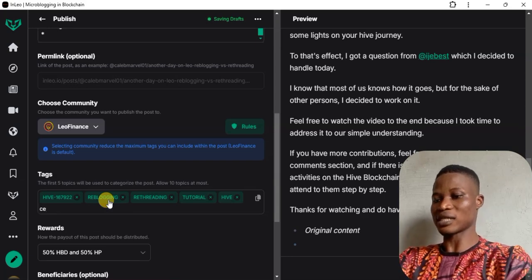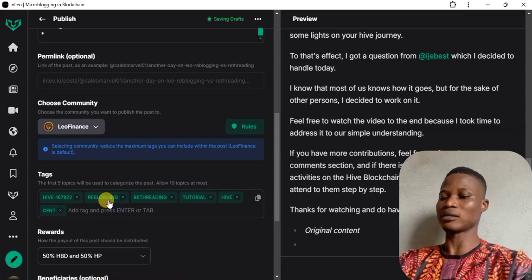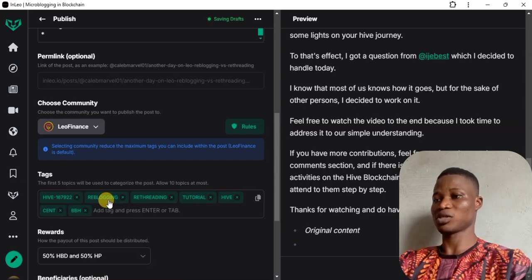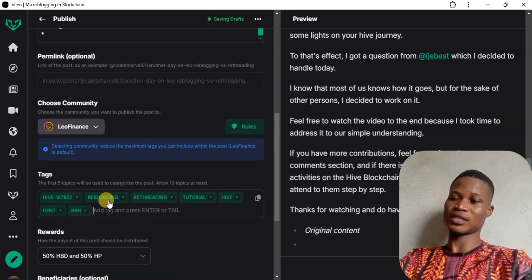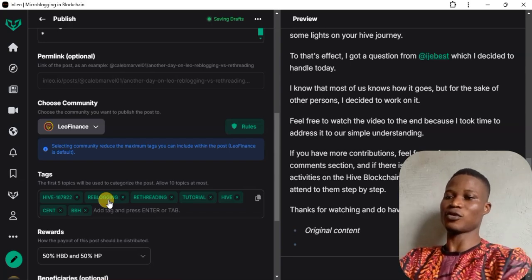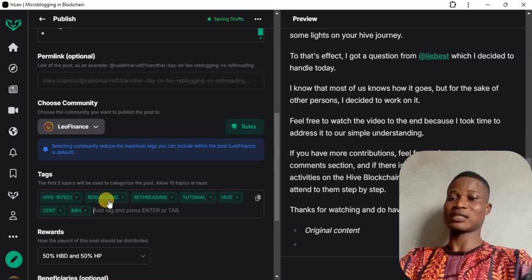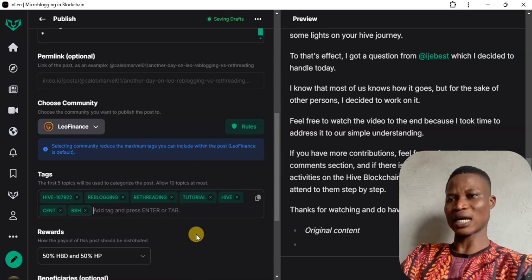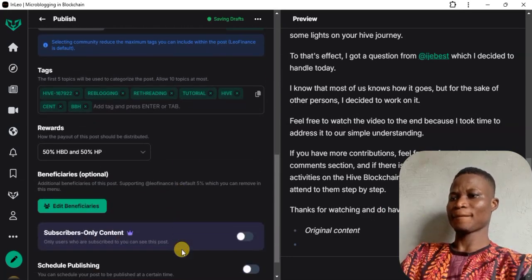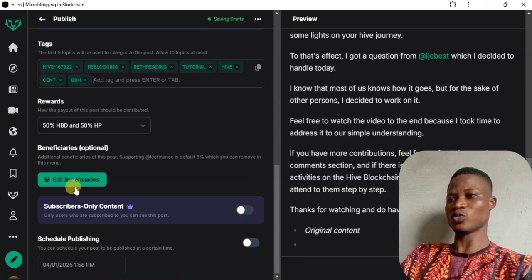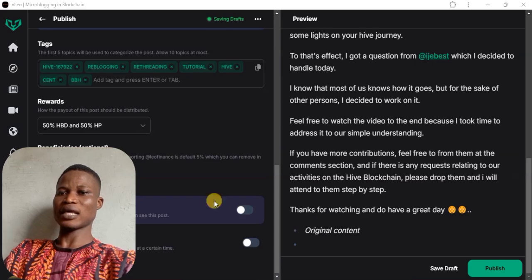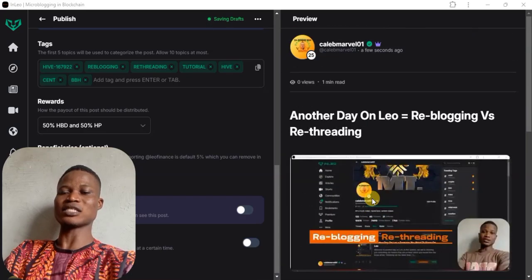But let me just use sent and maybe BBH finish. Are you getting it? So these are 7 tags that I'm using for this blog. Then after putting your tag, the next thing for you to do, we have setting beneficiaries and the rest. We are going to handle it next. Now we've put our tag and our post is ready to go.